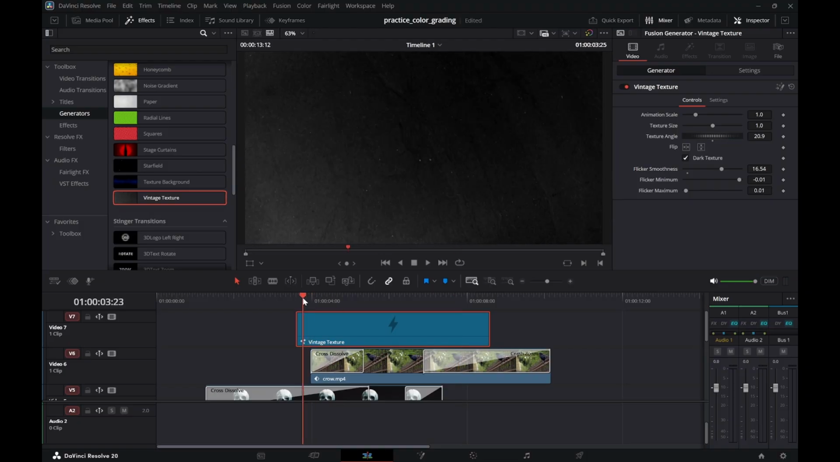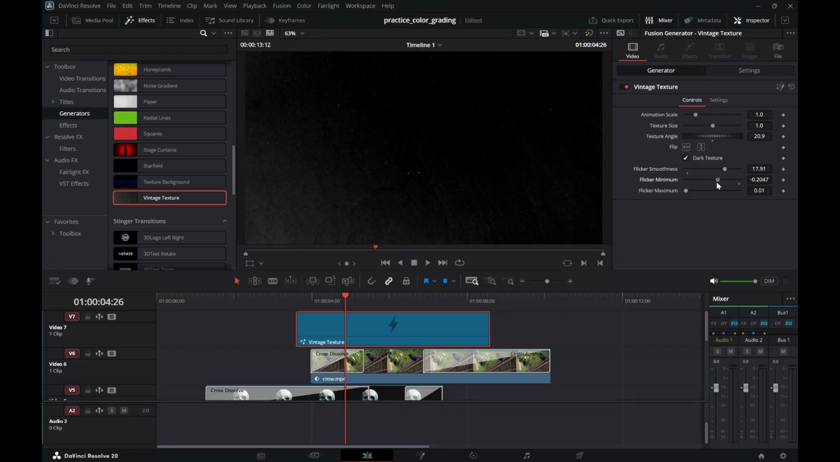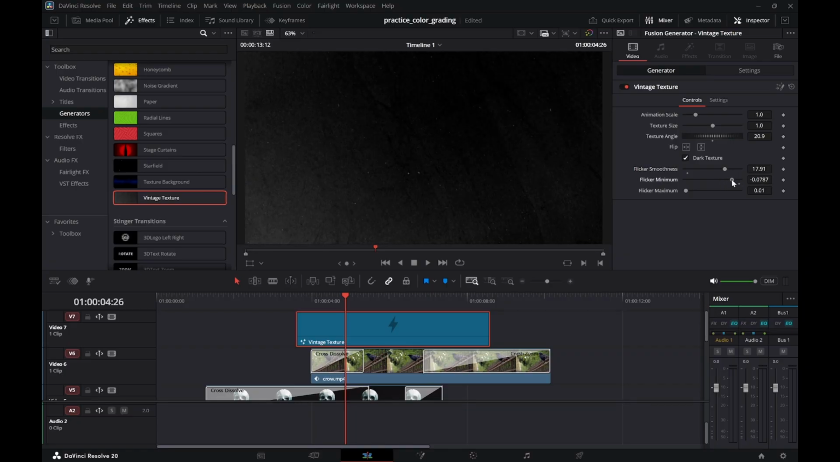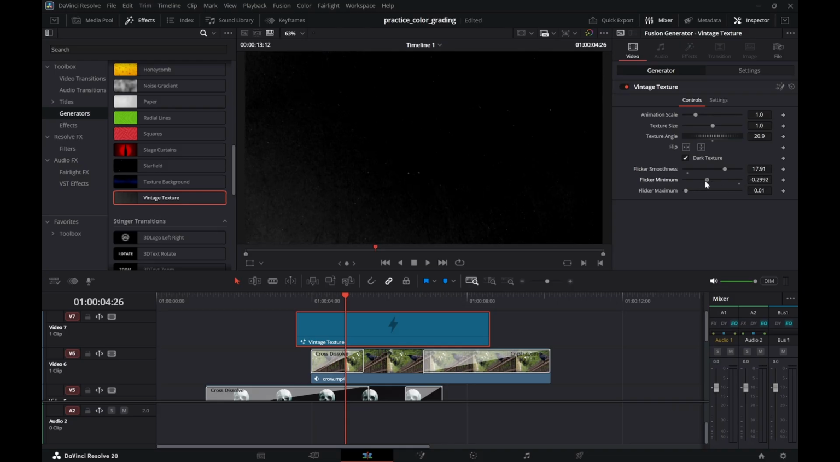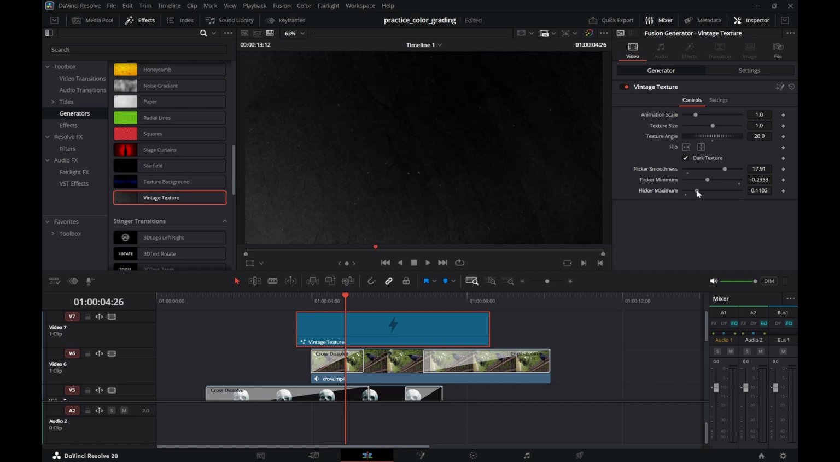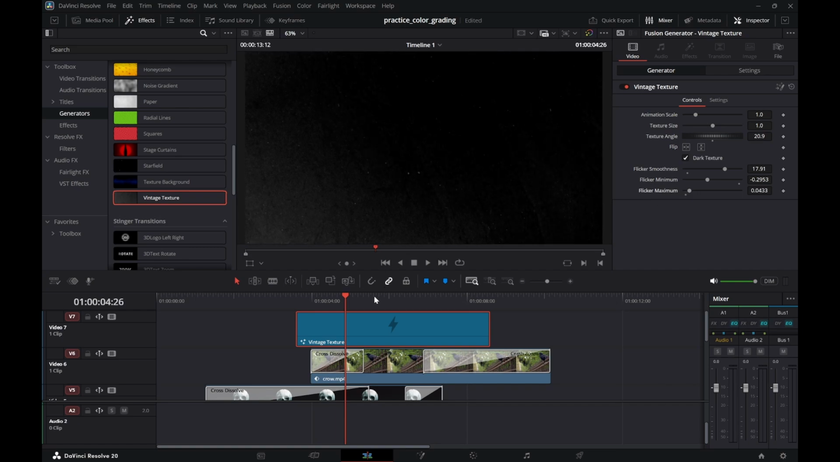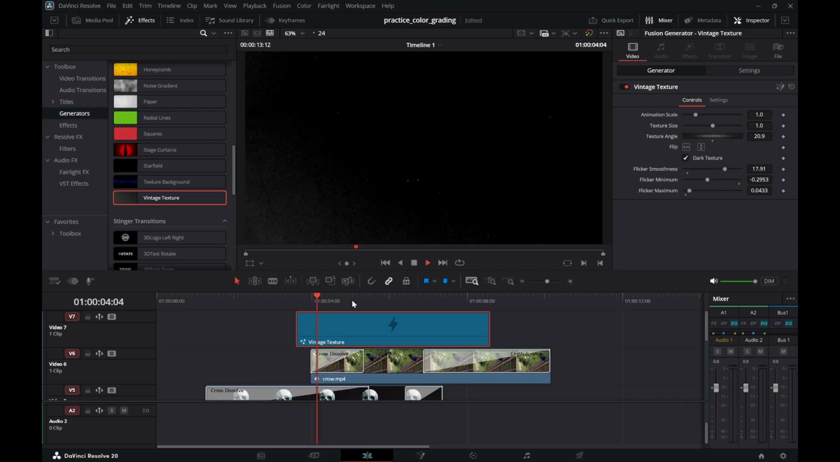That doesn't seem smooth. I do not really like the flicker, to be honest. Flicker minimum. Flicker maximum. Maybe we can bring the flicker down and the maximum up. I don't know. Is that going to just be off on the corner there?